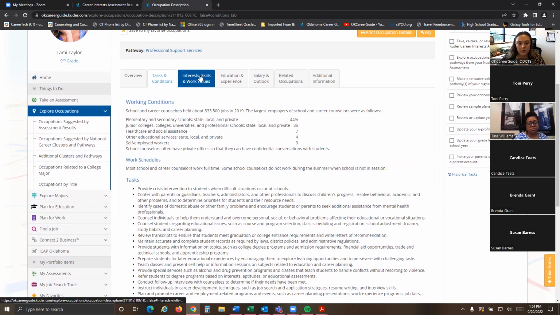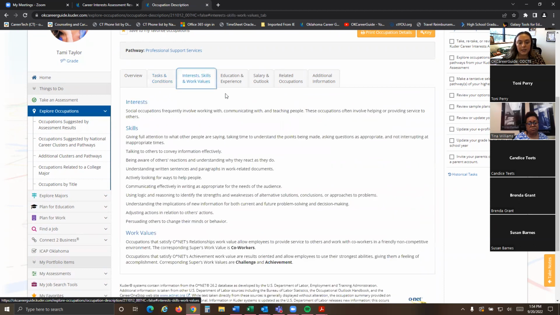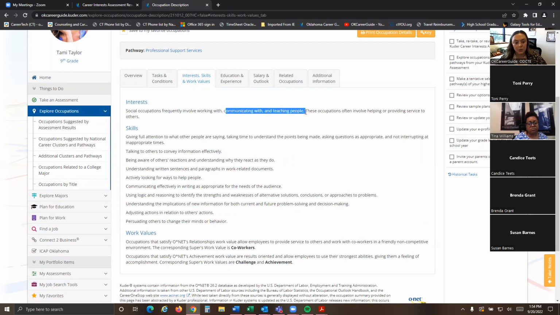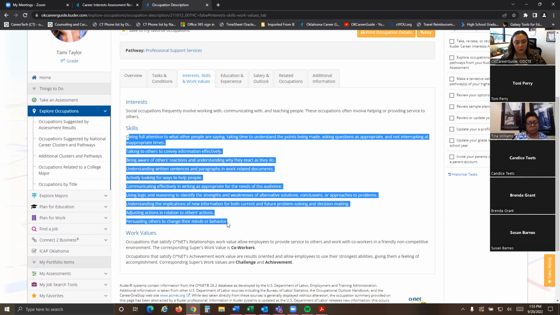They can look at interests, skills, and values. And so this is where, as they've taken all 3 assessments, it will really give them a clear picture as to how this occupation relates to their assessment results. And so they can look through interests. So this is a social occupation. You're going to communicate and teach people often. You're providing a service, and then some skills that they would see within this career.